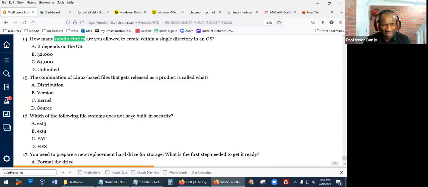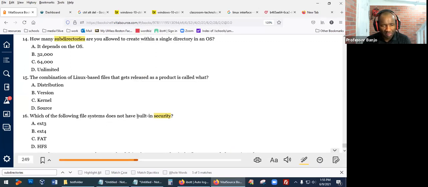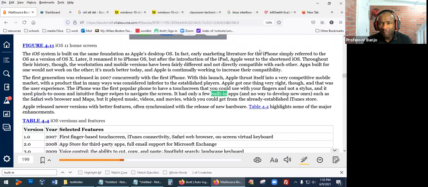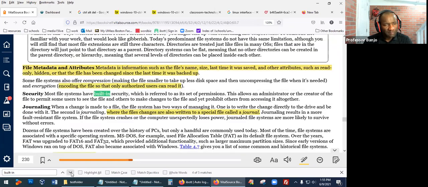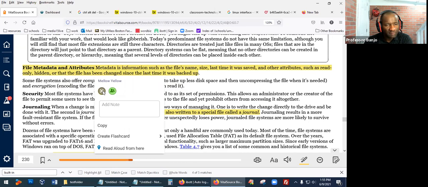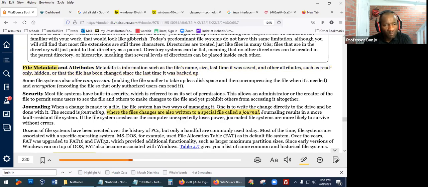Now let's see some of the other systems here. So let's see security, built-in security. All right. Okay, so right here, we can see that answer. Security.